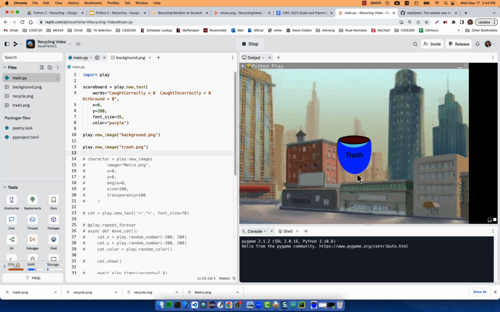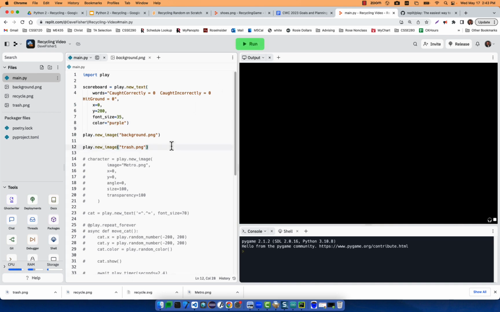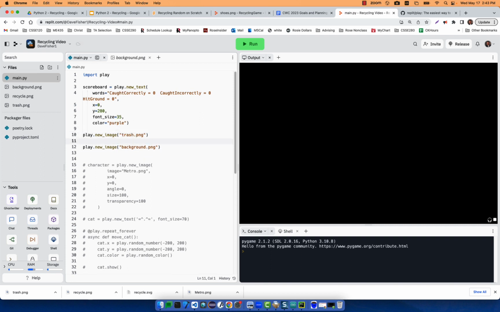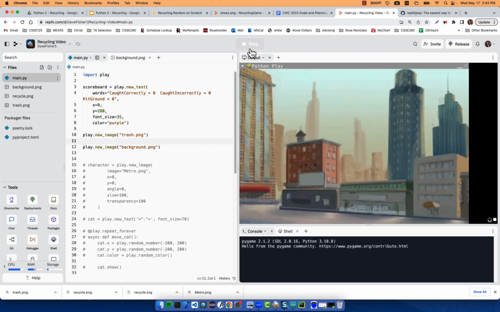Now a very keen observer will notice something. Where'd my words go? What? Wait, what happened to my, didn't I have these words up here? And the trash is on top of this. That's great. Let's just run one more experiment. If I put my trash above the background and run it again, where'd my trash go, right? So it draws in layers. It drew this one first, it drew this one second, and then it covered them both up with this third one. So we want to be really careful.